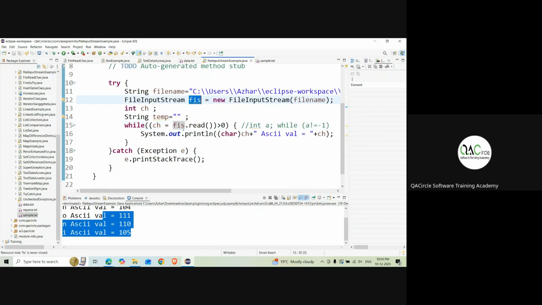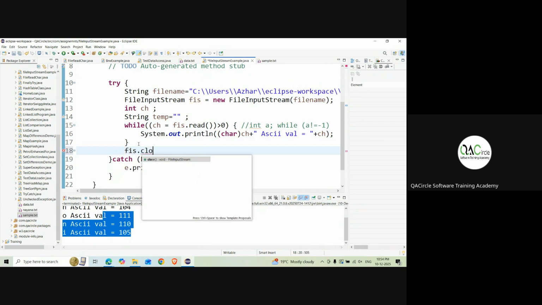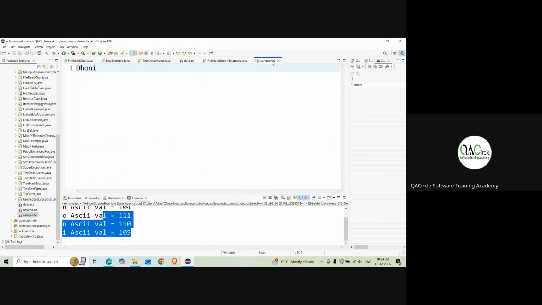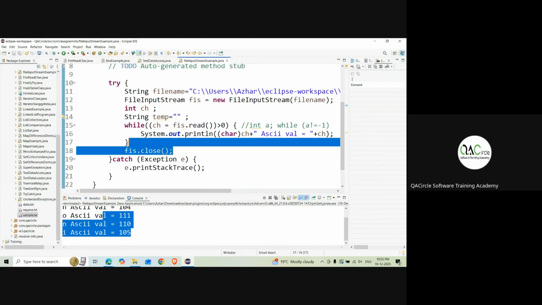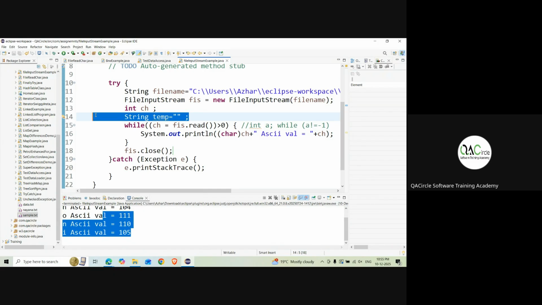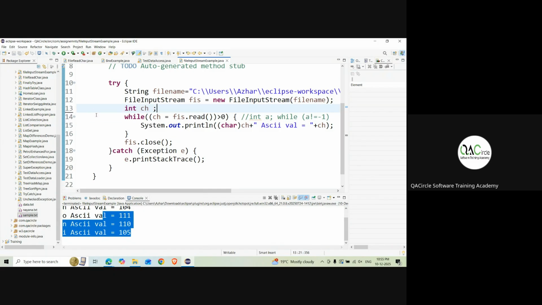So if you are using FIS, we have to also close it. fis.close(). Why are we closing? It is like just opening a sample.txt and closing it. As simple as that. We have to always open, always close. We don't need a temporary variable here. As simple as that.